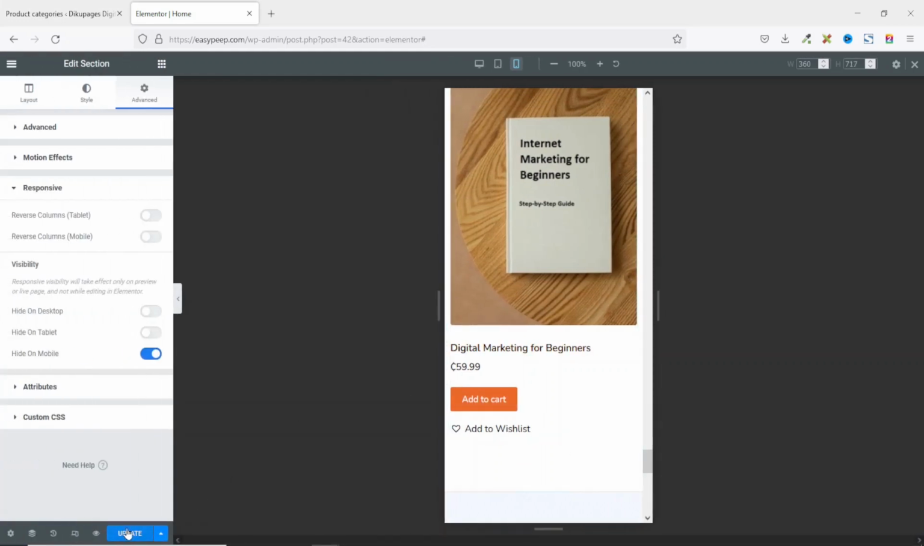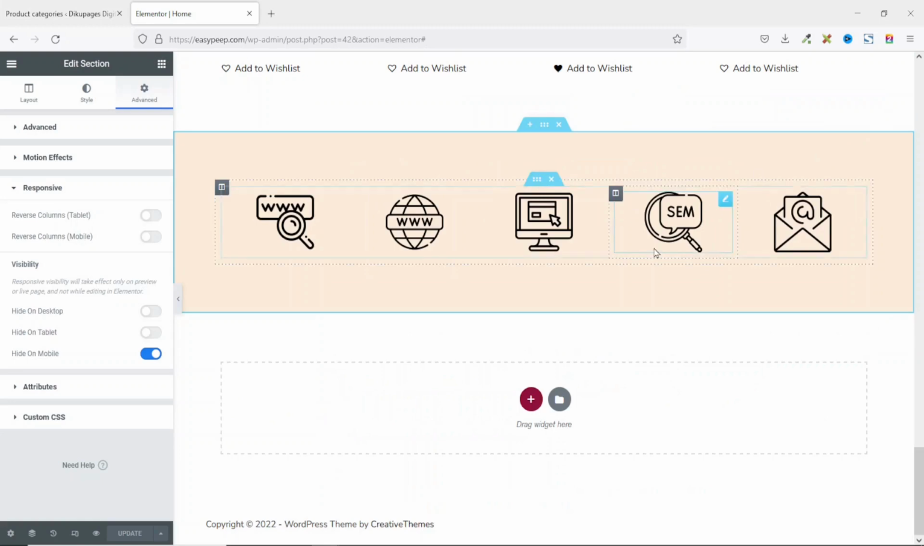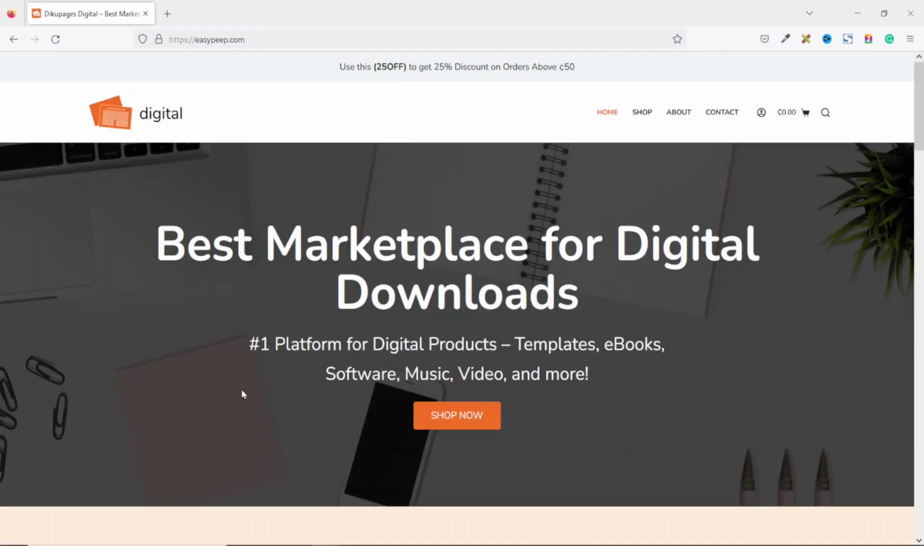Let's go ahead and update the page. So that's it on making the homepage of our website mobile and tablet responsive. And now designing our homepage is done.